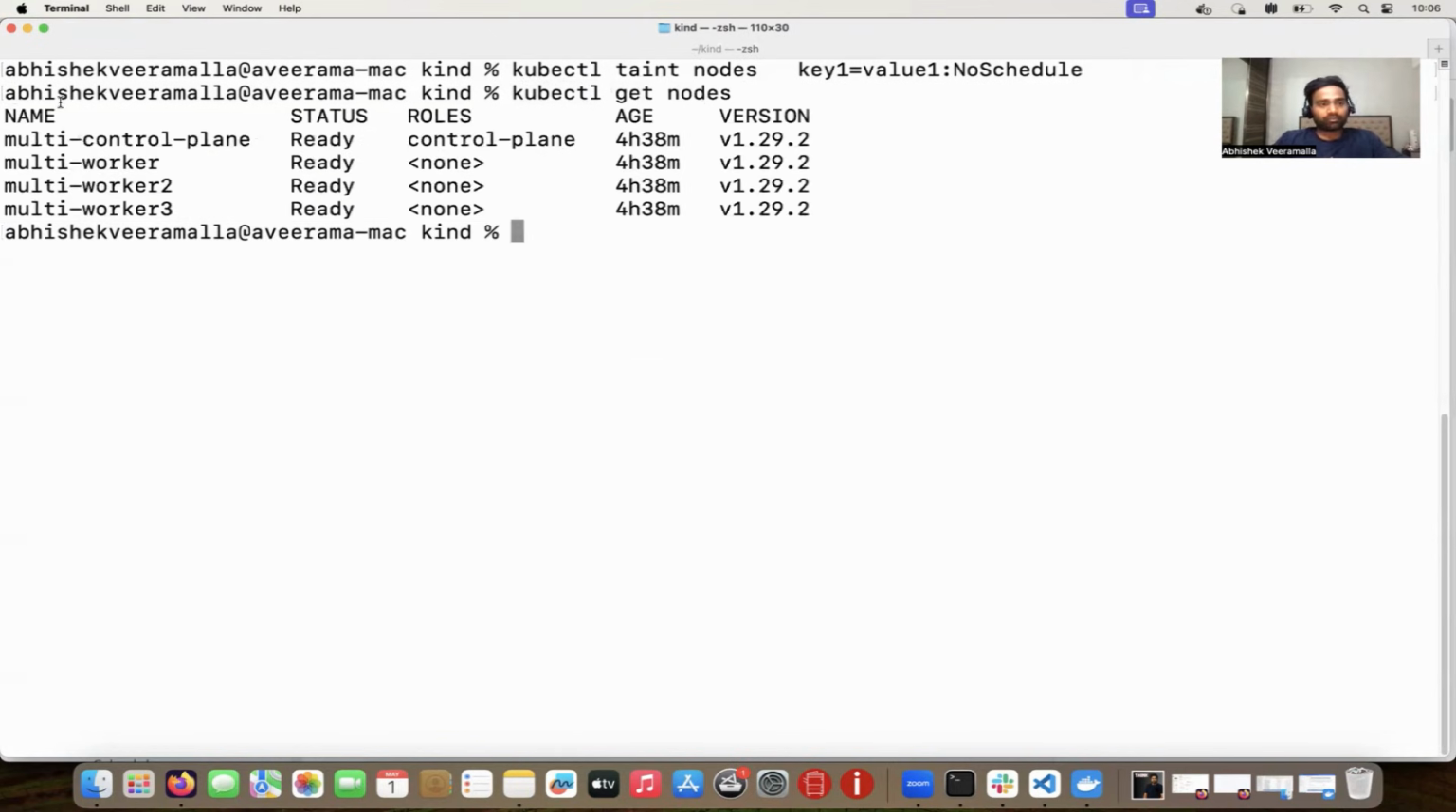kubectl get nodes. Let me pick up one of my nodes called worker, and let's say kubectl taint nodes multi-worker. Let's say key1 equals value1 colon, what is the effect. We will talk about this key value pair in a couple of minutes when we talk about tolerations. So now I'm making this particular node no schedule or unschedulable.